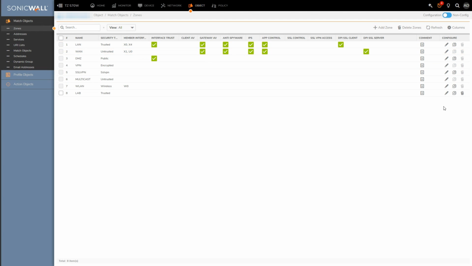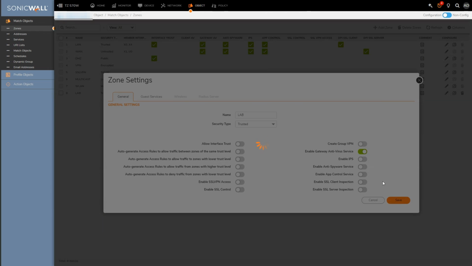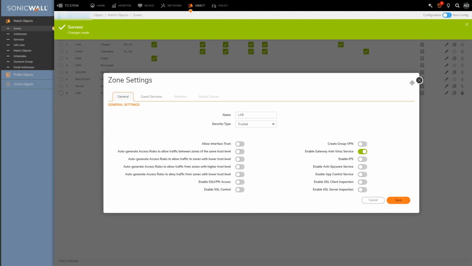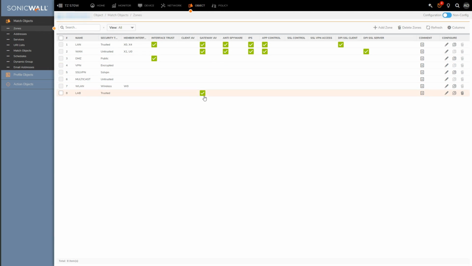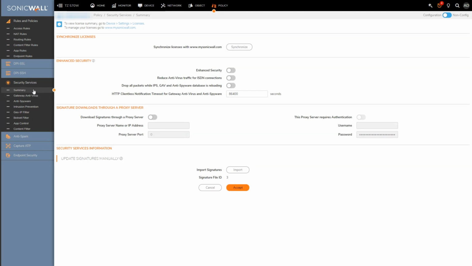So when you enable it for a specific zone, what this means is essentially any inbound or outbound traffic to and from that zone will get inspected by the antivirus engine, assuming you've enabled inbound and outbound inspection under the global settings, of course. Okay, and at this point, antivirus is enabled and should be inspecting traffic on the zones you specified. However, what do you do if you have select traffic you want to exclude from being inspected by the antivirus engine?